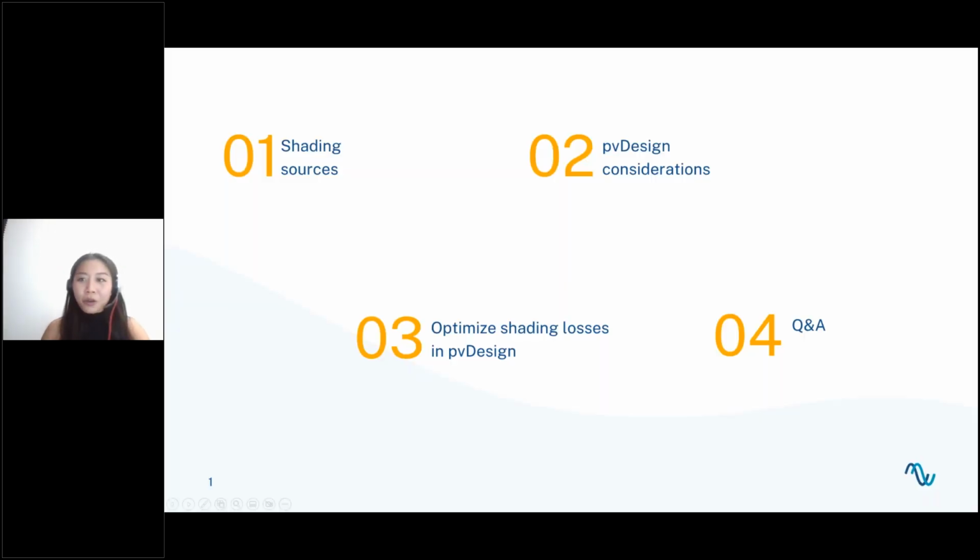Okay, so let's enter the presentation today. In today's presentation, I will go over the topic about the commonly seen shading losses for solar PV and the considerations from PV design. And then we will take a look at how we can help you quickly reduce the shading losses and optimize your plant's design. Finally, we will go into the Q&A session to answer any question that you write through the question panel during the webinar.